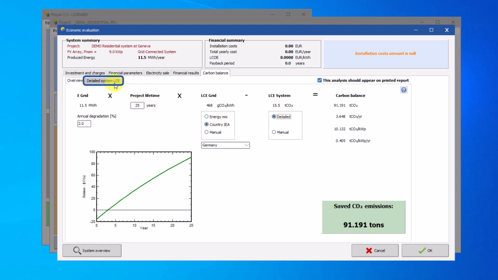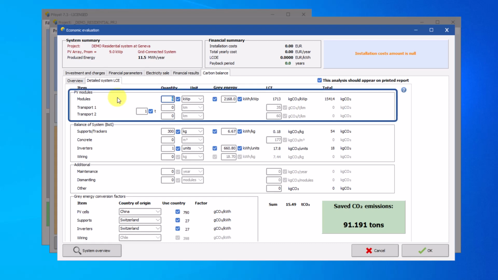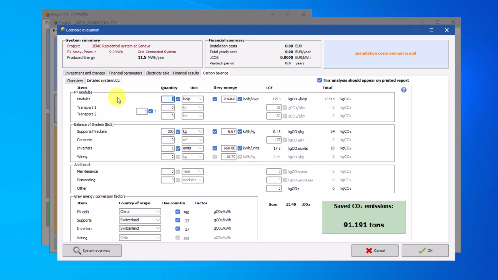PVsyst provides the possibility to define a more detailed breakdown of the CO2 emissions associated with the different components of the PV installation. The potential sources of CO2 emissions are grouped in three categories with different subcomponents: PV module, balance of system, and additional. If reliable life cycle emission figures for a component are directly available from a manufacturer or some other data source, this value can be used preferentially.